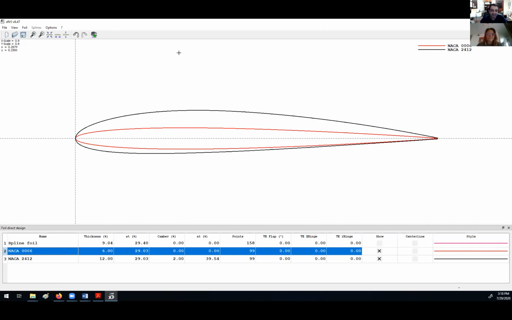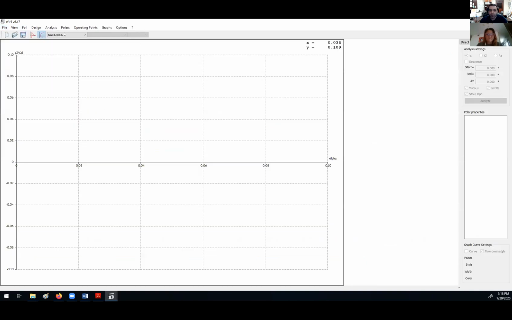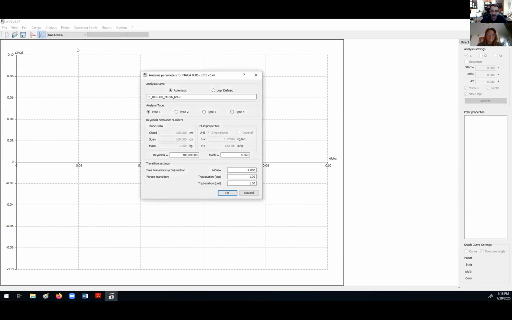So you're adding your geometry here, and then we can go to the file and go to XFoil direct analysis. Here's the place that we run analysis. If I select this, I have these two airfoils that I have added here, and then I can select them and define analysis for them. Now I can select NACA 0006. I can go to analysis, select define an analysis.